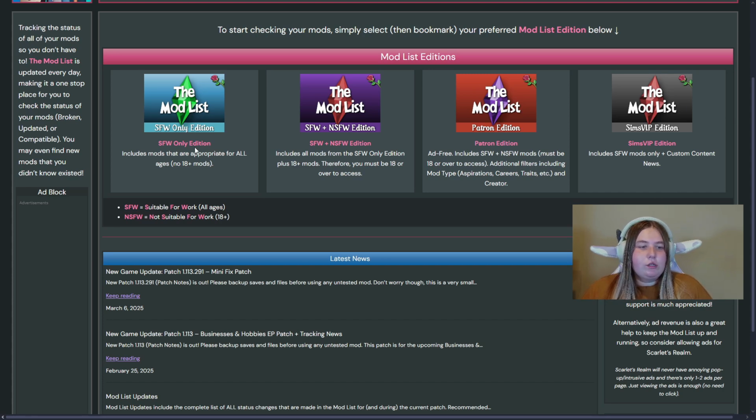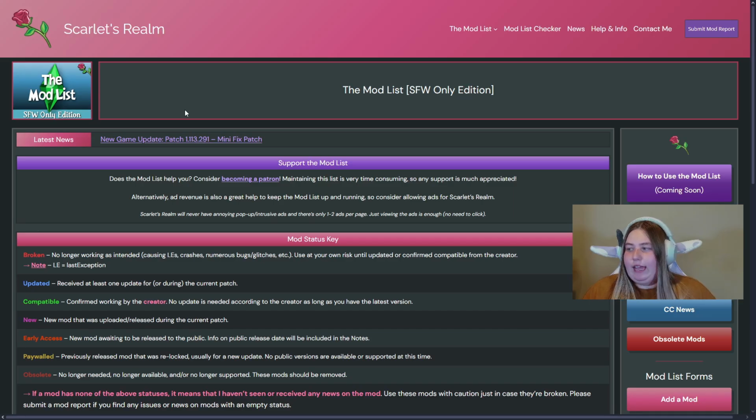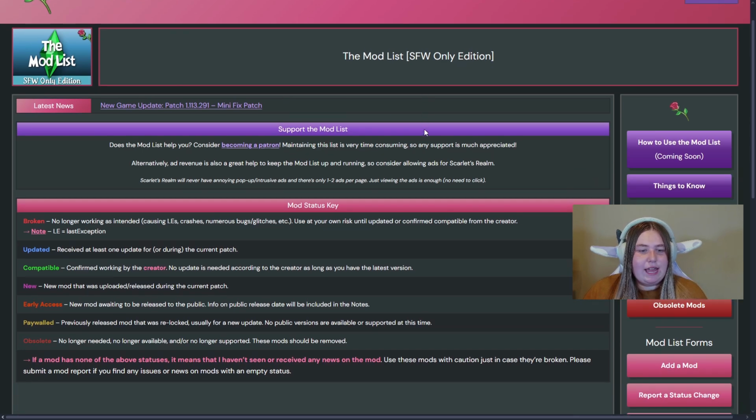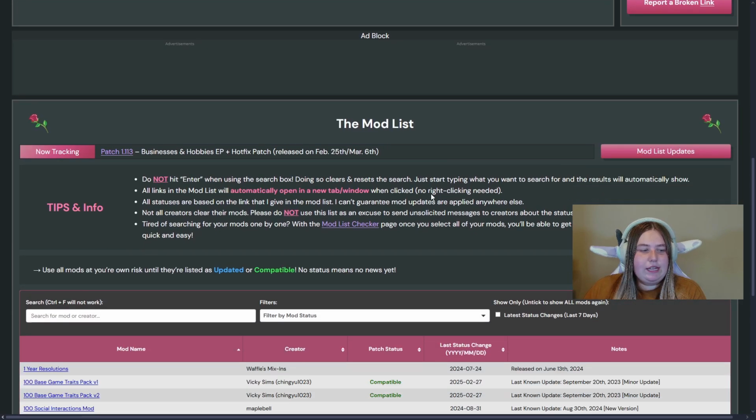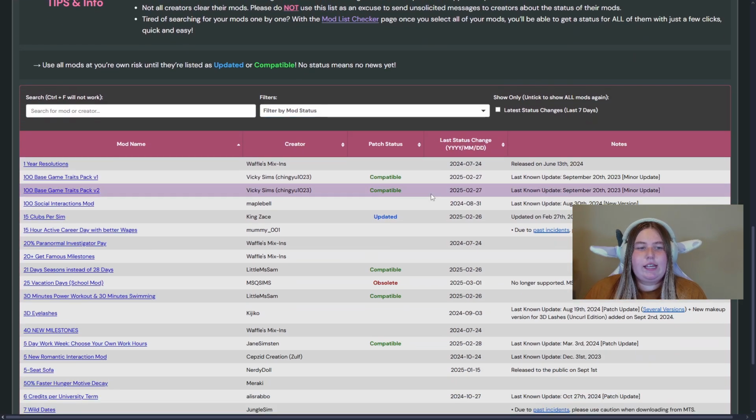So I'm just going to use the safe for work one, and then once we go down here, she has a mod status key. So again, broken, updated, compatible, new, early access, paywall, or obsolete. Obsolete means that it's no longer needed, no longer available. They don't need it anymore. But you can go down to this list, and this is the list that I'm talking about.